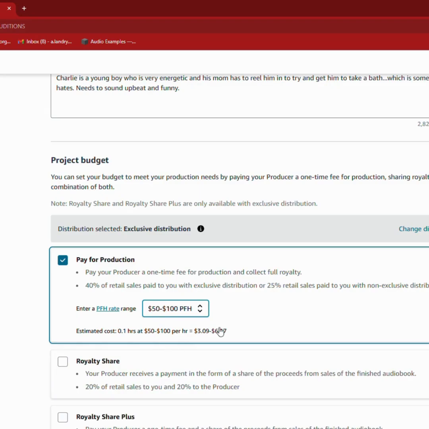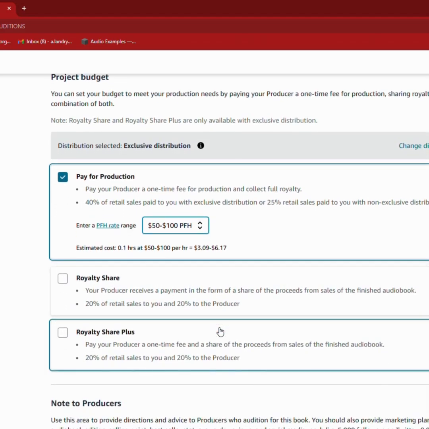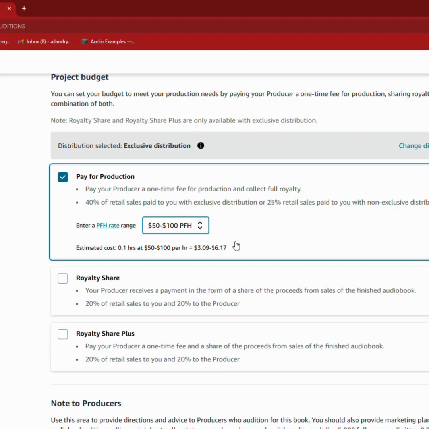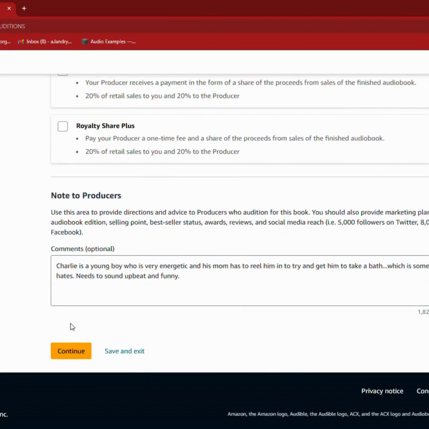I have my narcissism book. He's $100 per finished hour, but he's worth every penny. And it's a 165-page book. So it's 6 hours by the time he got finished narrating everything. All right, and then this is royalty share plus, that's where you pay them up front and they get royalties, but it's completely up to you. Just do your research. I'm going to hit continue.